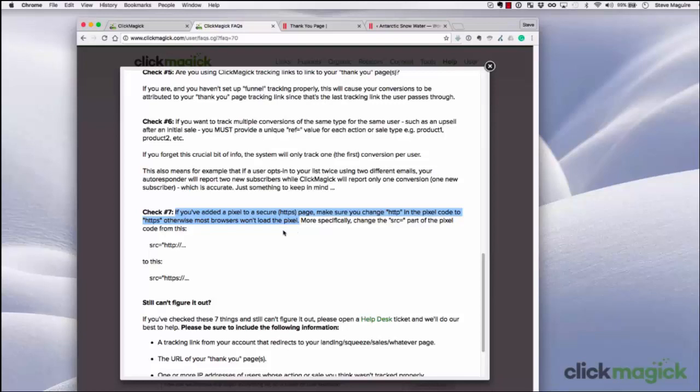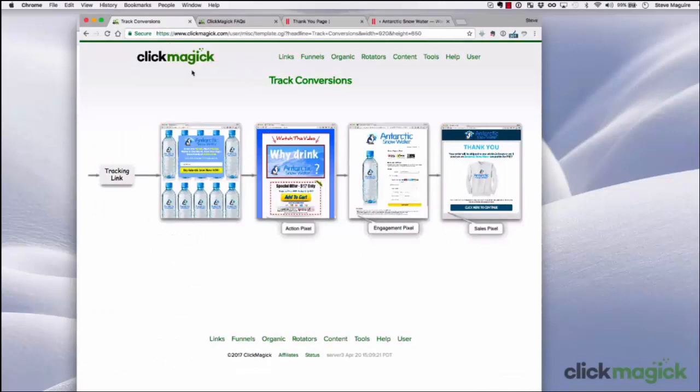All you need to do is find where it says source equals HTTP in the pixel and change it to source equals HTTPS. Just insert the S after the P and the tracking pixel will work properly on a secure page. So if you have any other questions here, just follow this final note and contact us at the help desk. Now to wrap up this video, I want to do a quick summary.